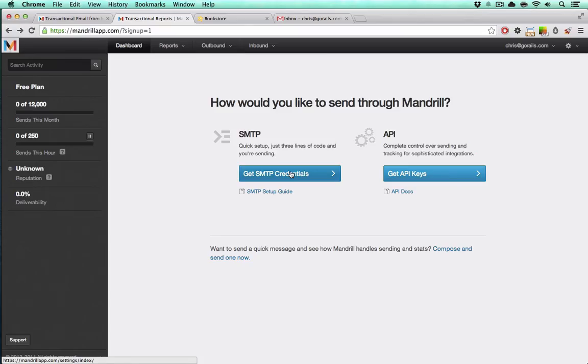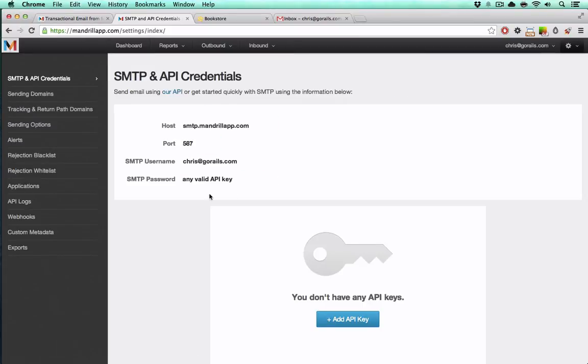After you register with Mandrill, you'll get taken to the homepage, which gives you links to set up SMTP or the API version of Mandrill. And we're going to take a look at the SMTP version. And if we jump in there, we get presented with this. And it basically is saying, here's where you will send the emails to.